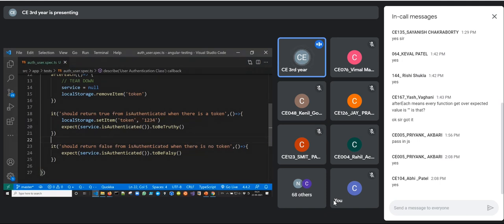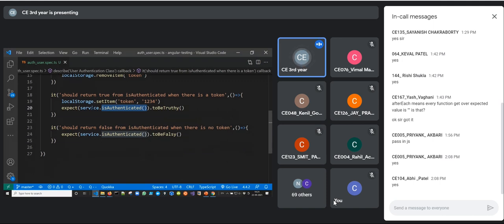And we are expecting that when we invoke that service, whether it is authenticated or not, to be truthy. So it should return true because we are setting up this token on the client side before we invoke this method isAuthenticated. And in the second case, if you do not store the token and you directly invoke this method isAuthenticated, then it should return false.